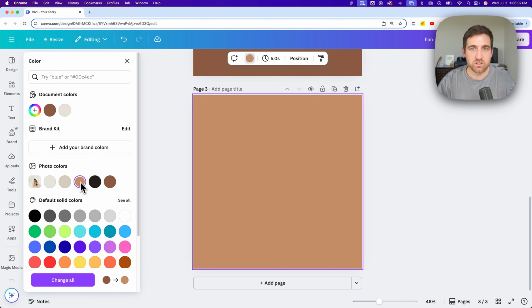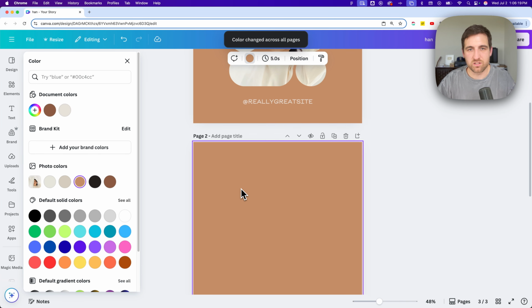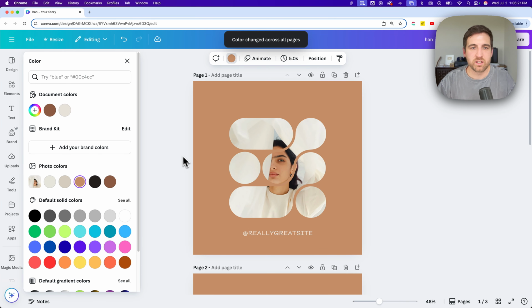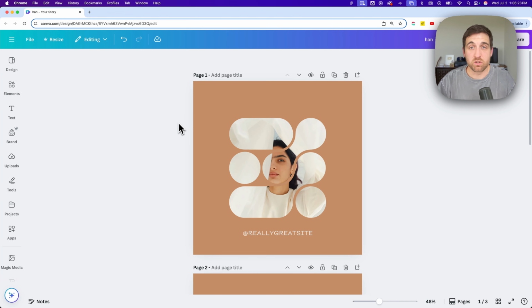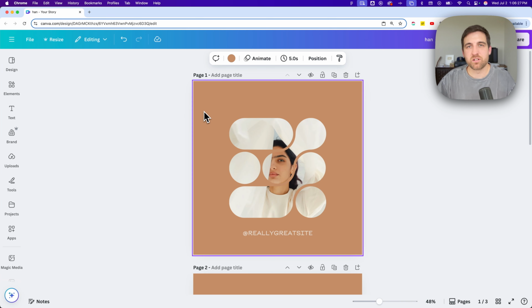If I click on that, you'll see this thing pop up at the bottom that says change all. So you can quickly change all the colors of all your pages, or all the background colors of all your pages, just by clicking on that. You'll see that they all changed to this lighter brown, as opposed to having to go through them one by one. So when you change a color of one, you're able to change all the colors if you want to.